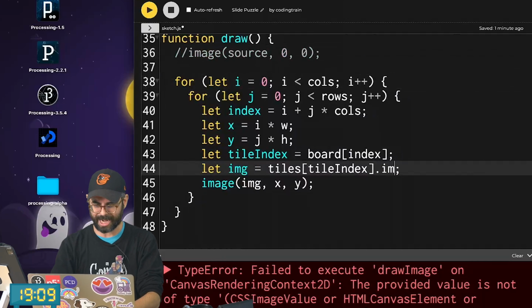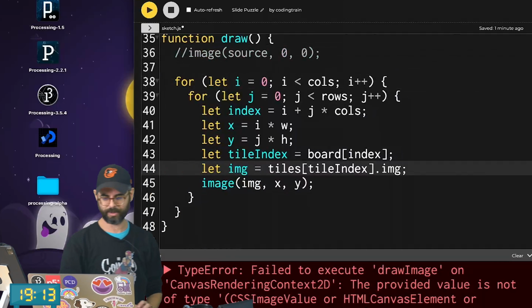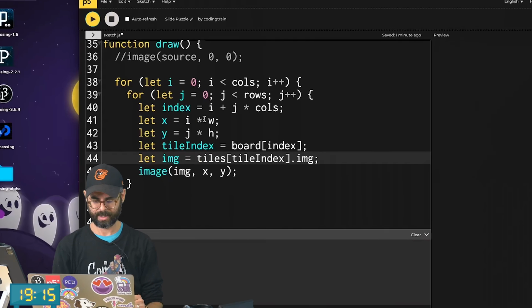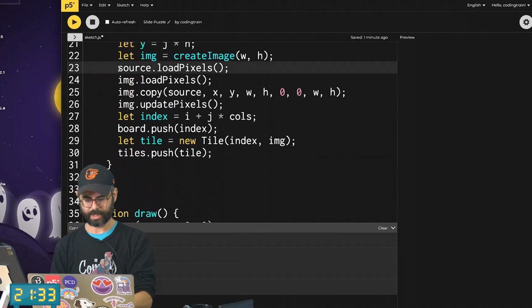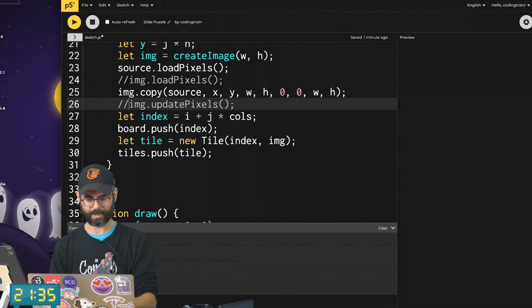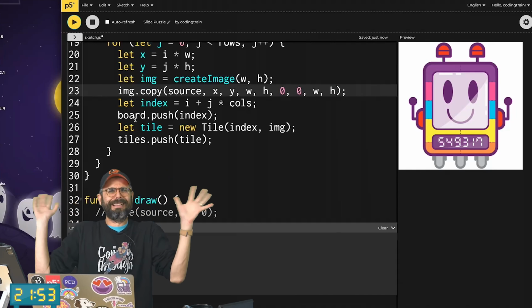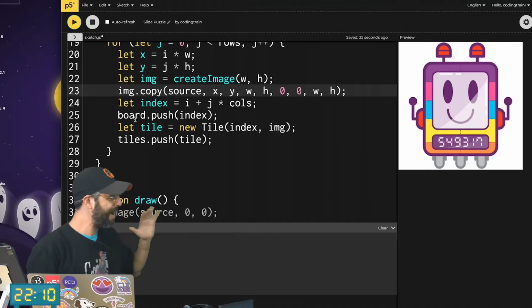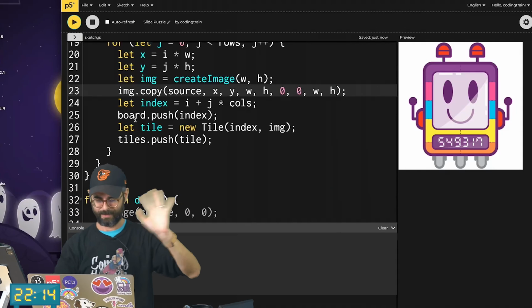Image equals tile dot image. So I need to pull the image property out of the tiles. Let's take out all these load pixels and update pixels. I didn't need any of the load pixels and update pixels. There's a little bit of a mystery here. I have a feeling copy is doing the work for us, so we're good.